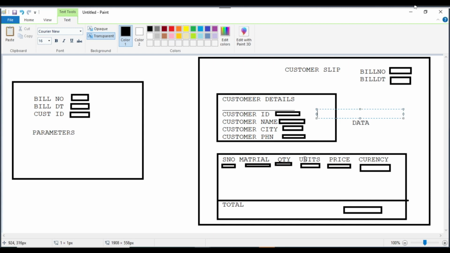So we will design something like this and show the boss: this is how the input screen will be, this is how the output screen will be. Is it okay, or do you want any changes? He will let me know the changes. Once he approves it, then we will develop it.